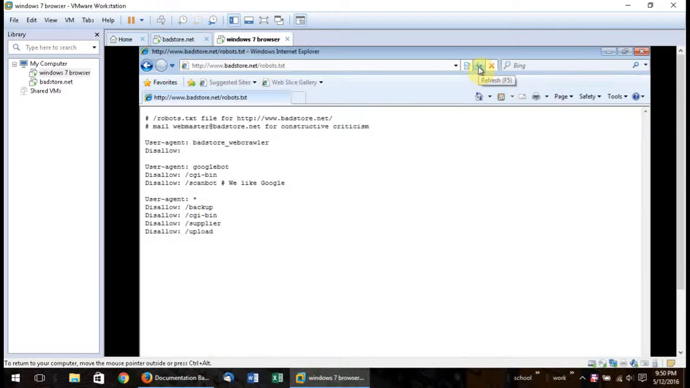We can actually go to the robots.txt, and here it's telling the search engines don't look in here. So what are we going to do? We're going to look in there. We're going to find out what's going on in the background here.